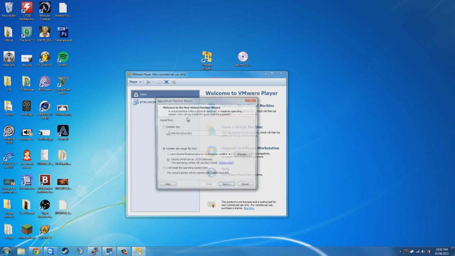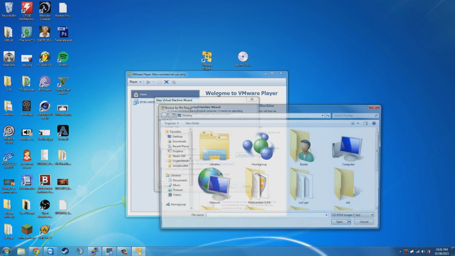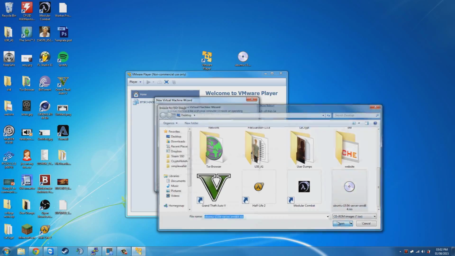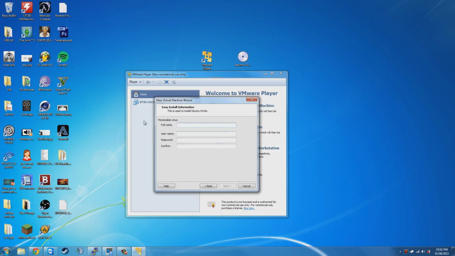So you want to click on Create New Virtual Machine, and under Install a Disk Image File, you want to click Browse and scroll down. Since it's only looking at ISO files, you'll see Ubuntu Server 15.04. Click on that, and it's going to say it detected what it is, which basically means you can use Easy Install and it will install it for you.